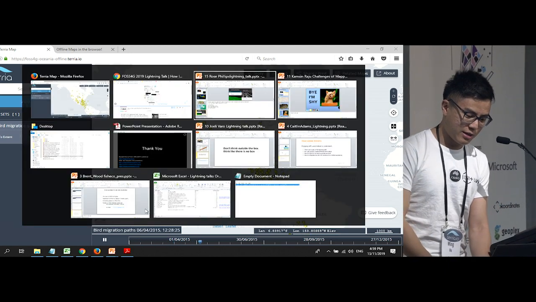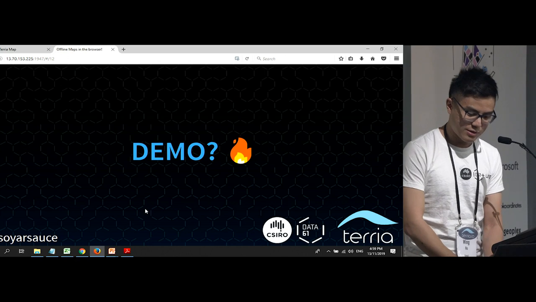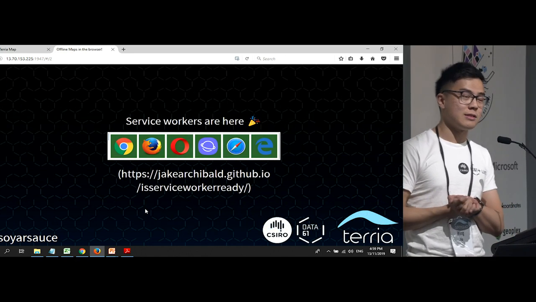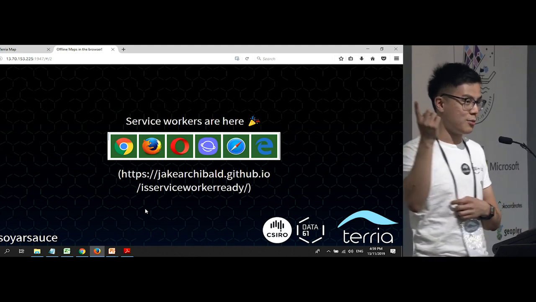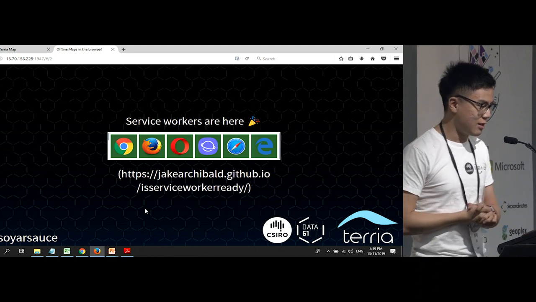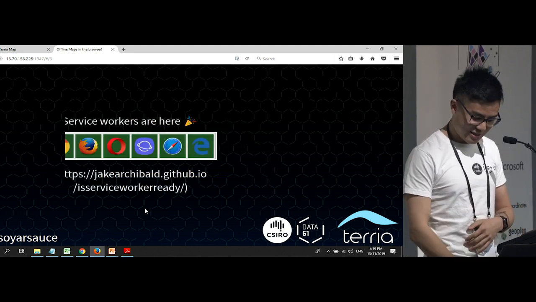So here, I guess we can flick back to the boring stuff. The offline maps in the browser. This is done with service workers. They're made available now in all the major browsers, including Safari and including IE. So props to them. Why do you want it?